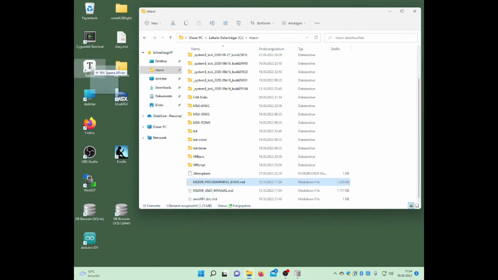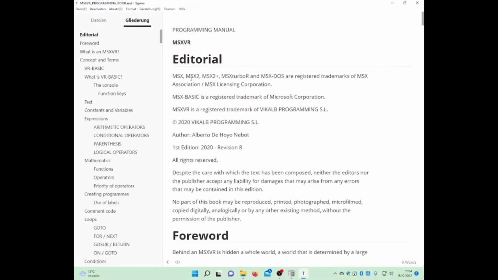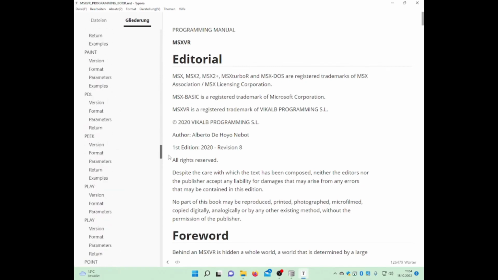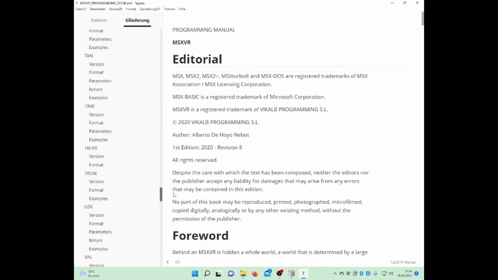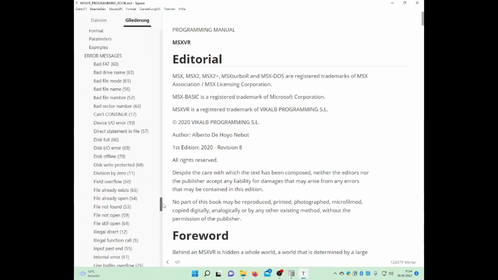Can I open it like this? See. Yeah, I can. Okay. And on here we find then the manual. You know, it is reading it. And on here, so these are all the commands from basic, from VR basic.